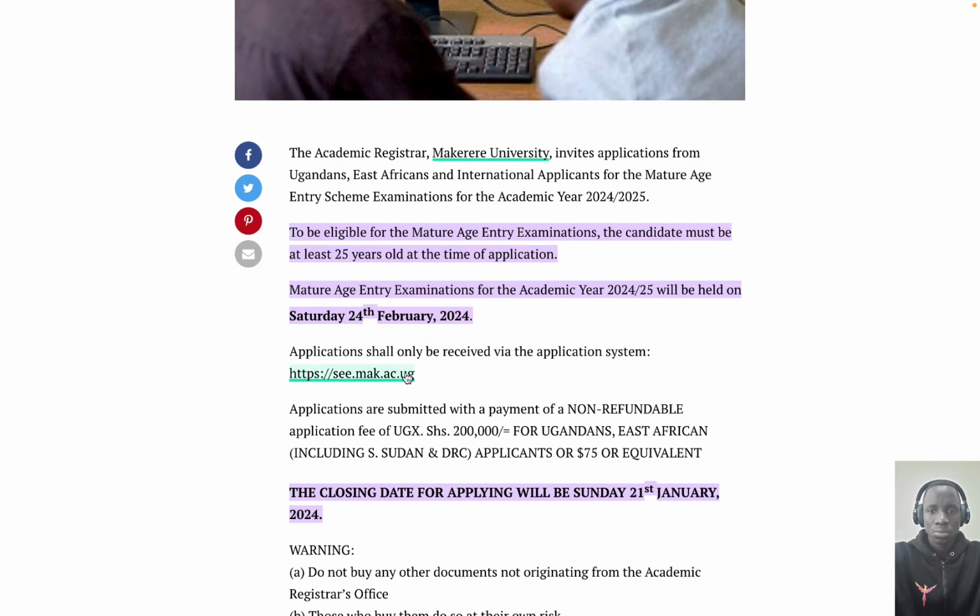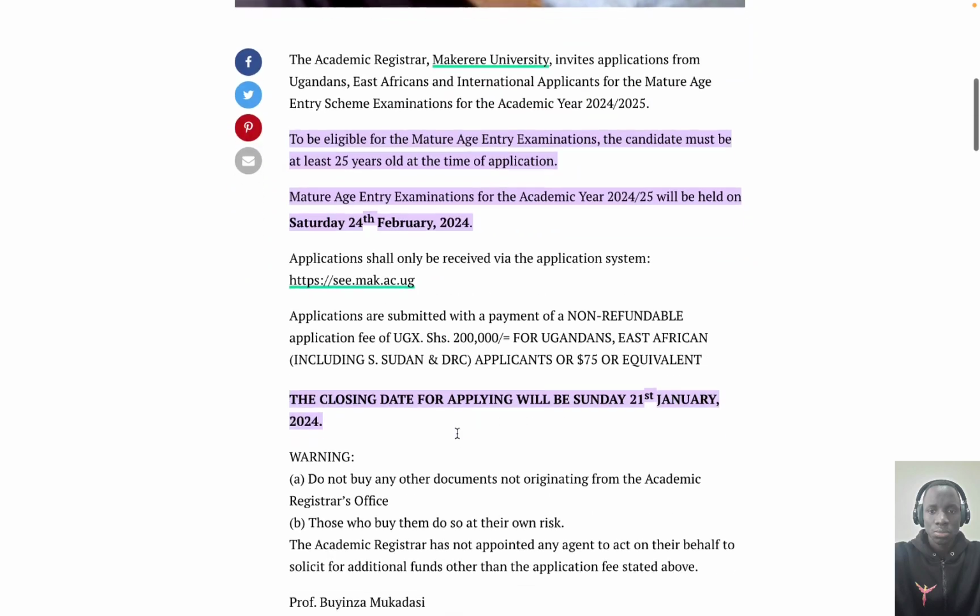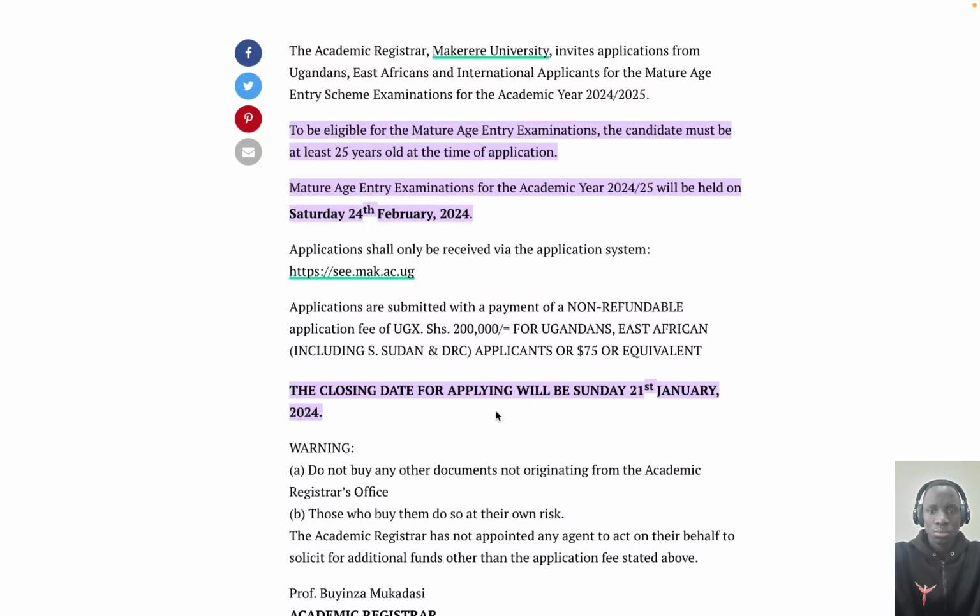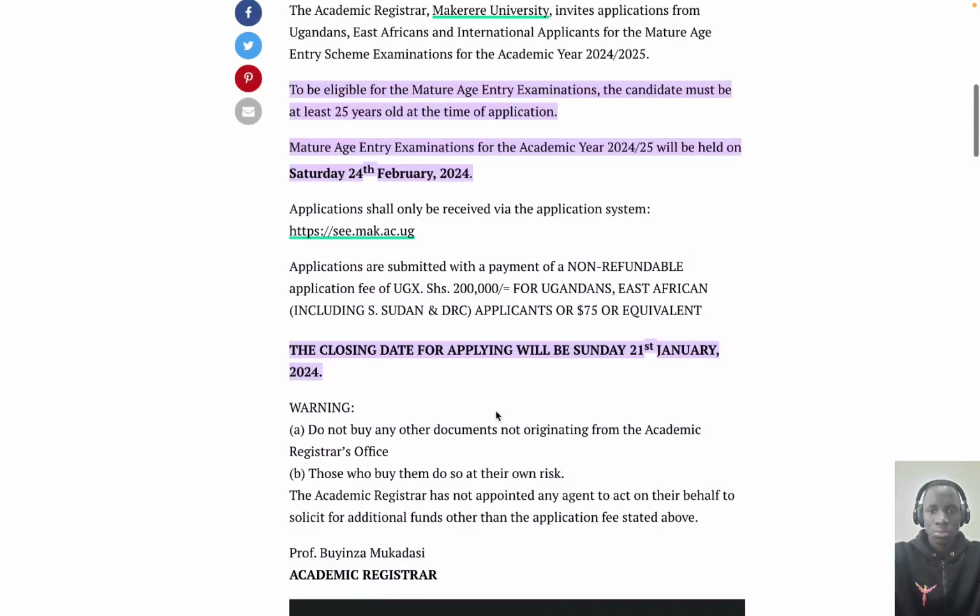You're going to be using this website, https see.mak.ac.ug, and applications are submitted with a payment of a non-refundable fee of 200,000 for Ugandans and East Africans, including South Sudan and DRC, or an equivalent of $75. But mostly the online payments accept Ugandan currency. The closing date will be 21st of January 2024.